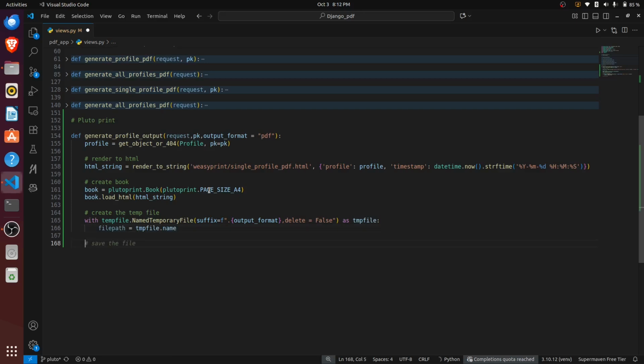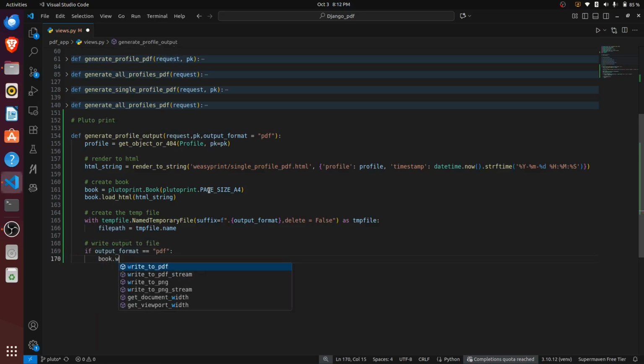Now I'm gonna write the output file. If the output format is PDF, I'm gonna write book.write_to_pdf of the file path. This is the file path which we have created as a temporary file first, then I'm gonna pass it to the book one. And content type I have to pass as application/pdf.